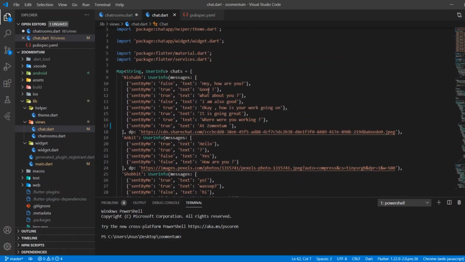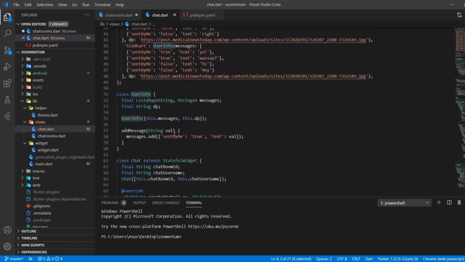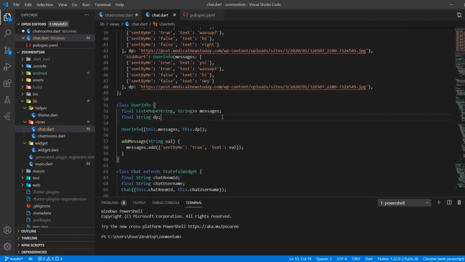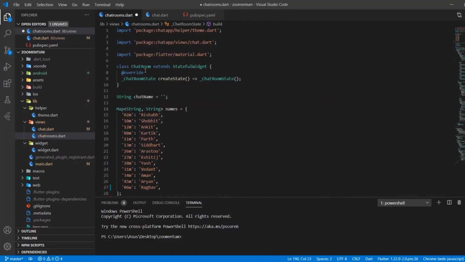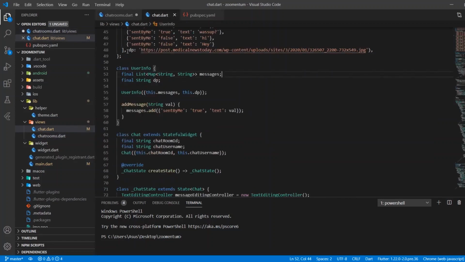So from the start I have created a class called user info. The user info is nothing but a final list of map string messages, as you can see here. And a final string DP. So I've created a list of fake messages and DPs. I have created this DP, but I haven't used it. I have used the images that are stored in the assets. So you can also skip this part.